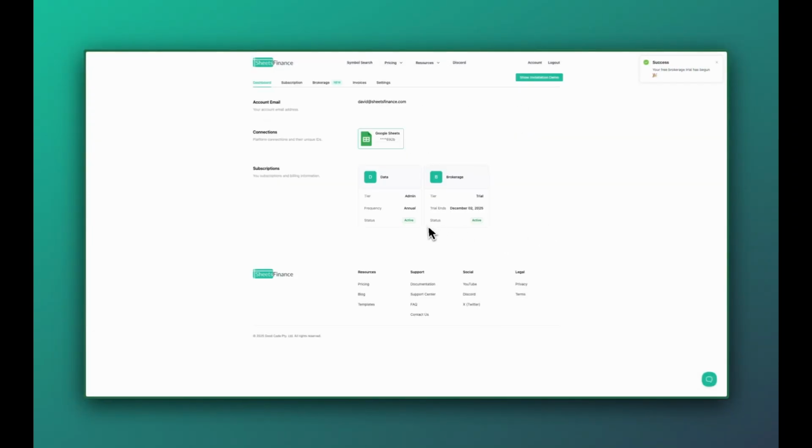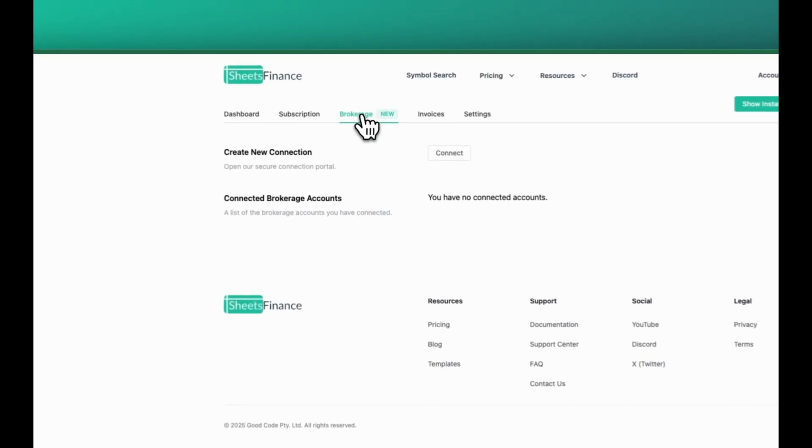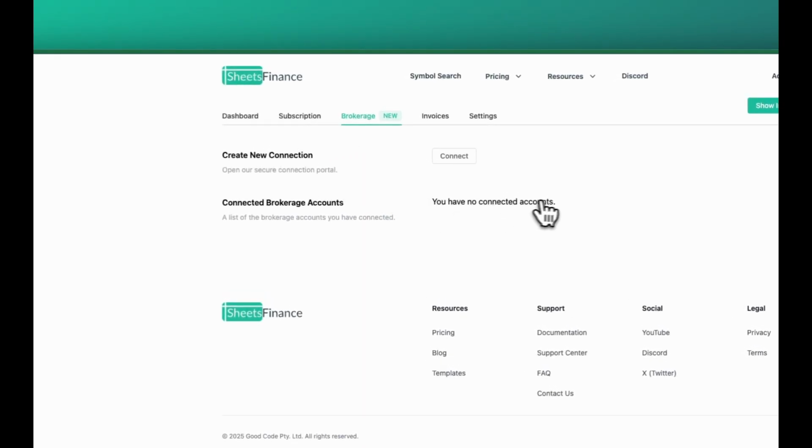Okay, great. So you can see here we now have a data subscription and we have our brokerage subscription, which means that we can now connect our brokerage account. So I'm going to head over here to the brokerage tab. I have no connected accounts at this point. I'm going to click connect.